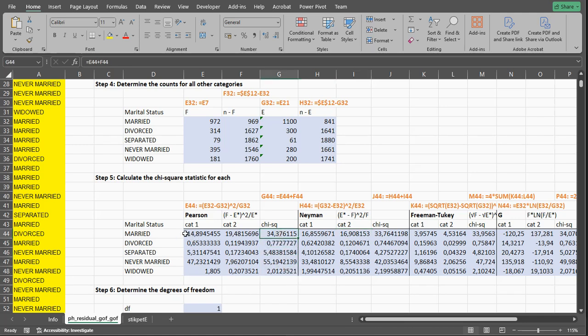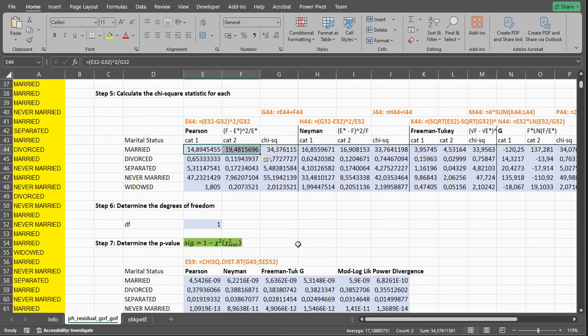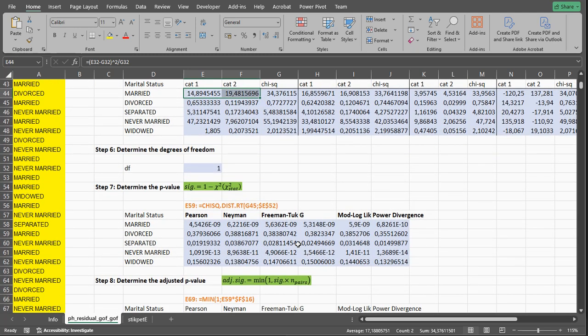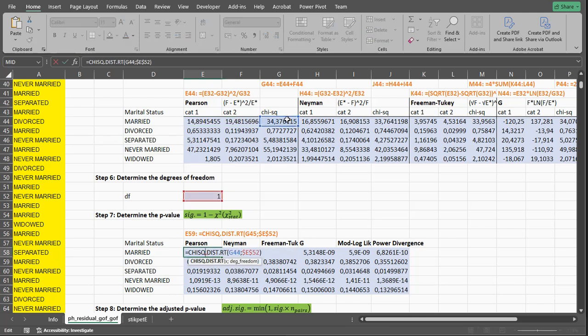For each, so remember that, for example, for married, the chi-square value is 34.37 if I'm using a Pearson chi-square test. For divorced, it's 0.77, etc. I also need the degrees of freedom, which is actually the number of categories. Well, we each time have 2 minus 1, so simply 1. And then I can finally calculate those p-values, which is simply done by using the chi-square values and the chi-square distribution, and I want the right tail and the degrees of freedom, which is always that one.